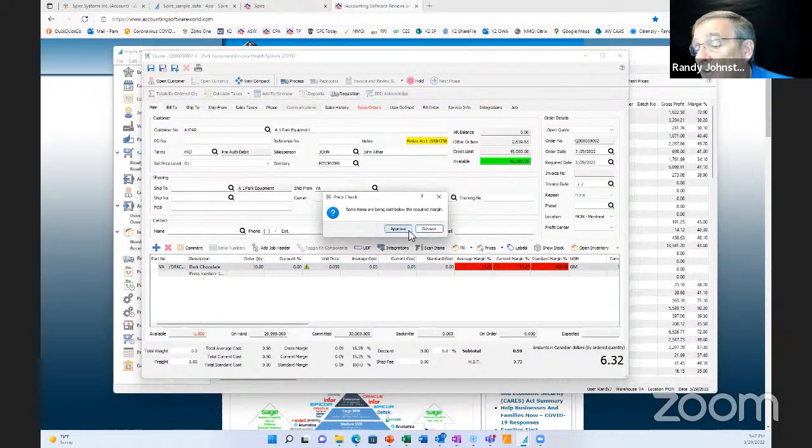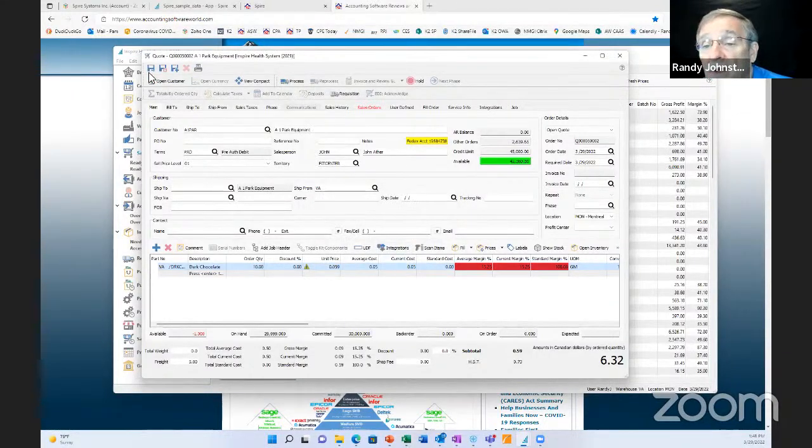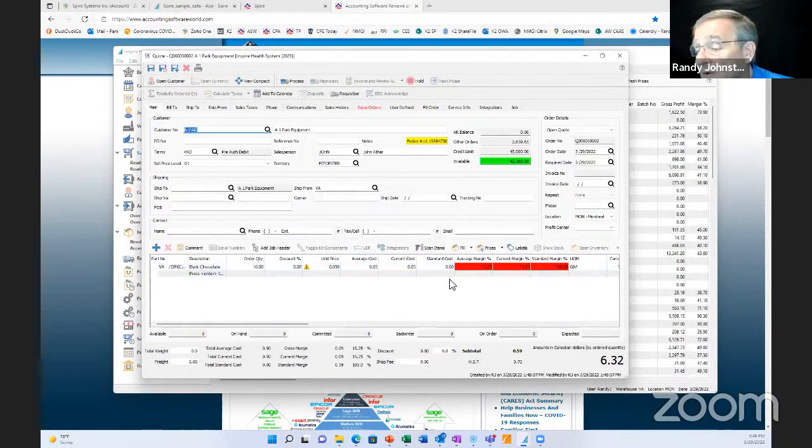And it says, hey, these are below the required margin. Are you going to approve that? Yeah. Or we could actually go back and review it. But yeah, I want to approve that. So I'm at least aware that I'm selling below what would be our acceptable margins along the way.